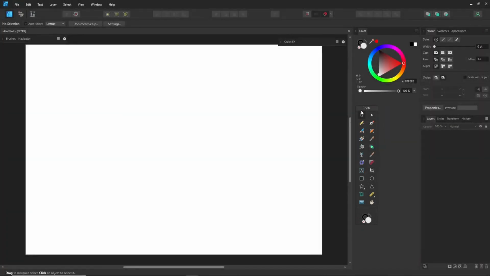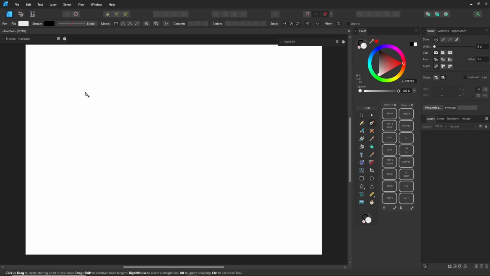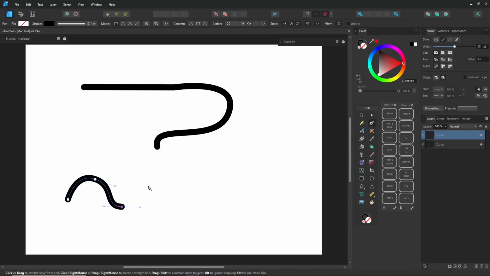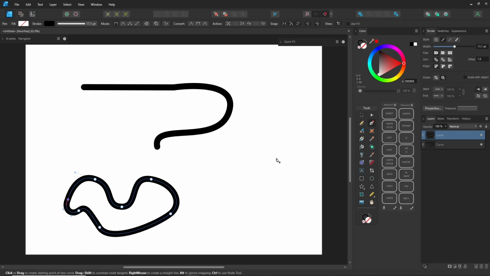Now that we've covered the workspace, let's move on to the pen tool. Click to start a line, click again for a straight line, or click and drag to create a curve. Double-click to stop, or press the escape key. Click the last point again to switch to drawing in smart mode. Press the control key to select the last point and continue drawing.